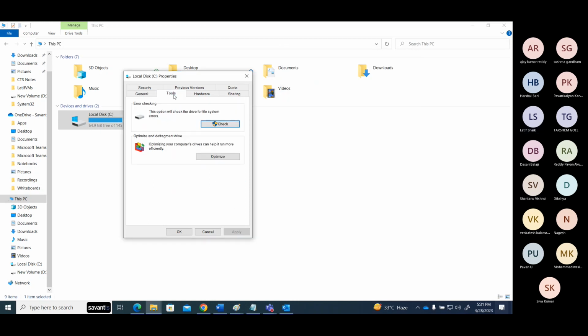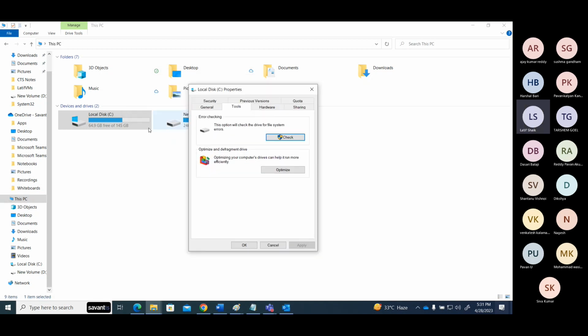Okay. Next one is Tools. Error checking. Any file system errors in the C drive, we can check and repair using this Check option. I don't click it, guys, while the system has multiple applications running. Not good. Close all the applications, background applications, documents, everything.